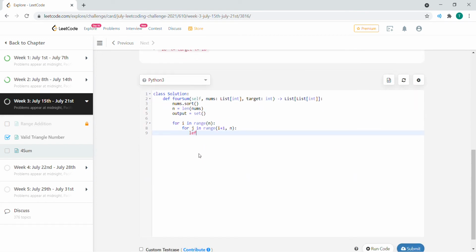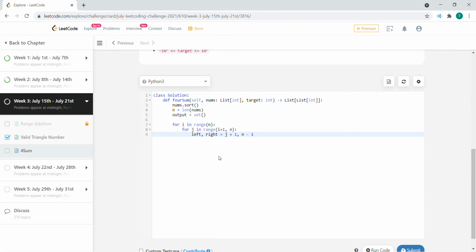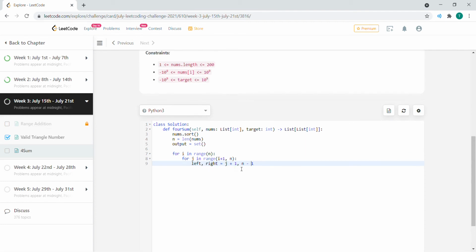So we're going to define left and right pointers. Those are going to be assigned to j plus 1 and n minus 1. So why is this? The left pointer is going to point to the left element, and the right pointer is going to point to the n minus 1 element, which is the last element.